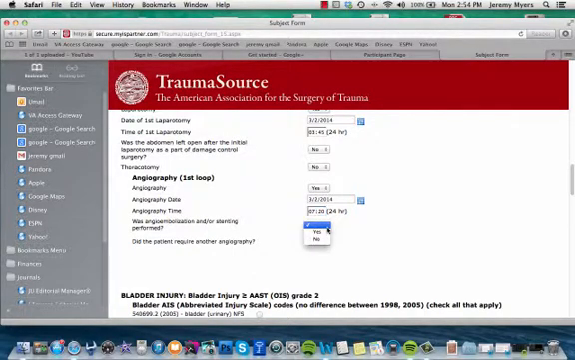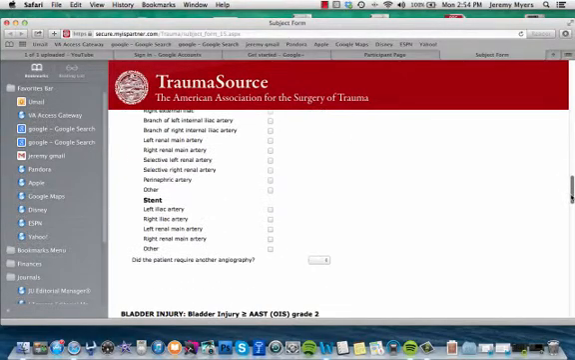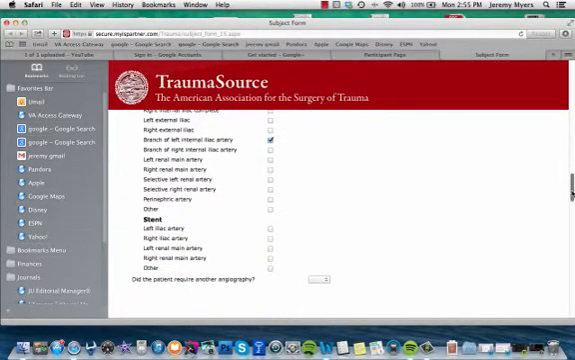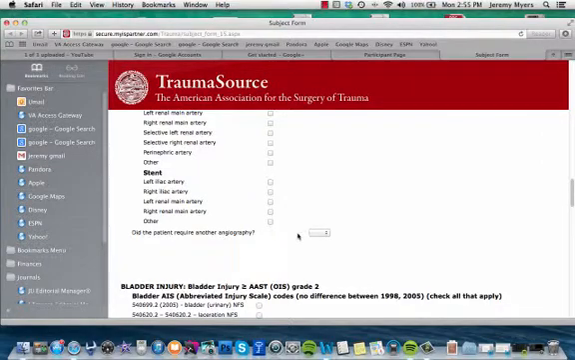Was angioembolization or stenting performed? And we'll say in this case it was. So patients can go to angiography and just get a diagnostic angiography, and if they don't undergo the procedure of angioembolization or stenting, then this could be left as a no. In this case we'll say it is. And what was done? And these are all that you could apply for embolization versus stenting. So we'll say in this case a branch of the left internal artery was found to be bleeding and was embolized. Did the patient require another angiography?